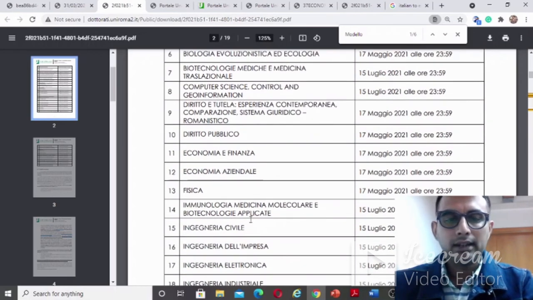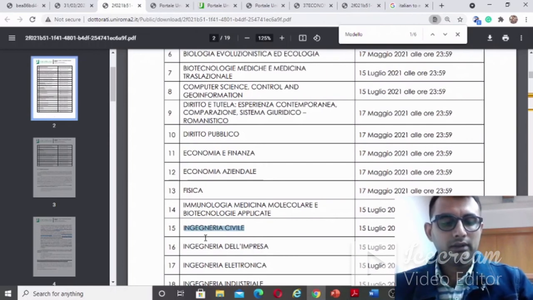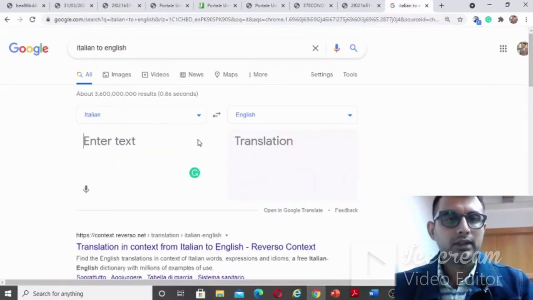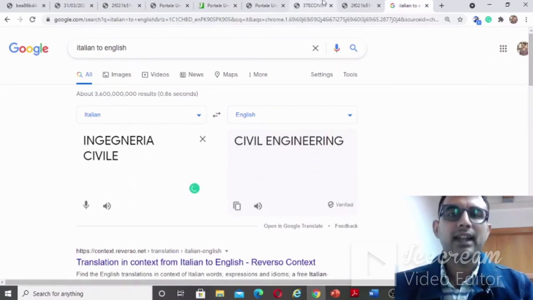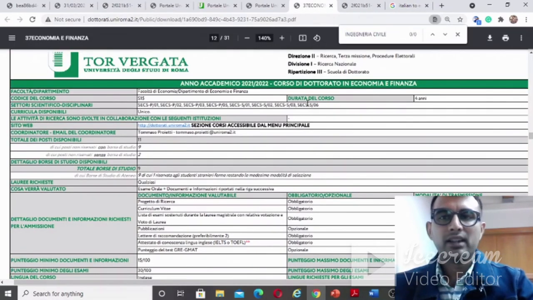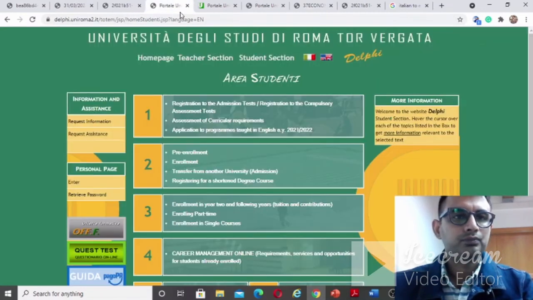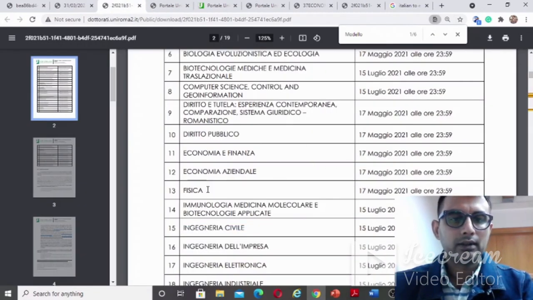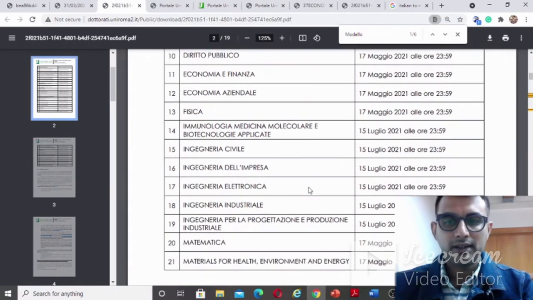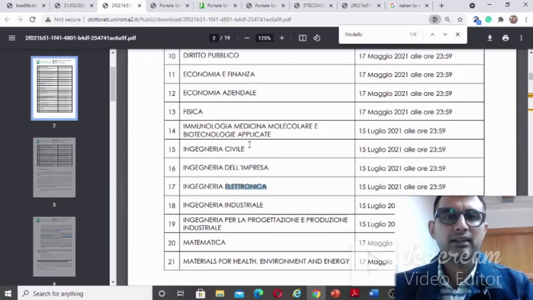Let's see any other program which we can. Physics is also expired. Okay, and I think this is in civil engineering. And if I copy, yes, civil engineering, they have a date. So I just want to show you the procedure of finding and applying. Okay, any other program? Physics date has also expired. This is in electronics, engineering in electronics.